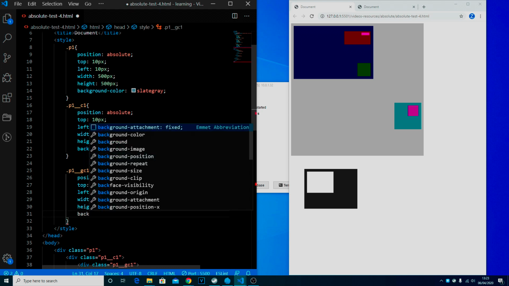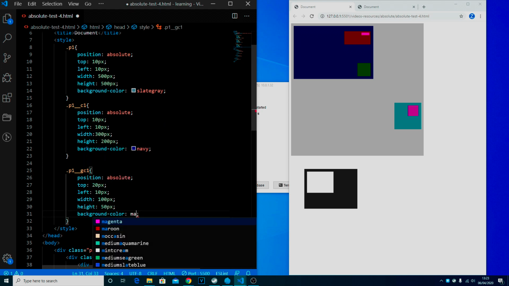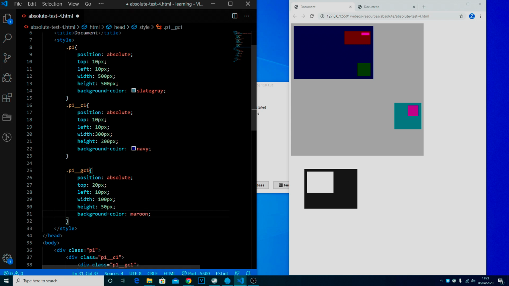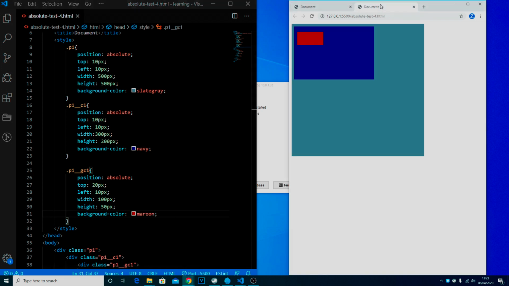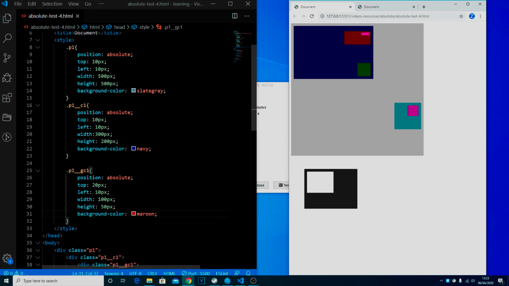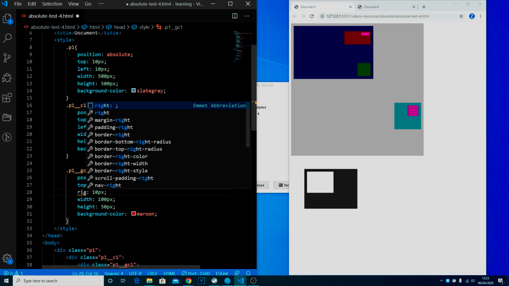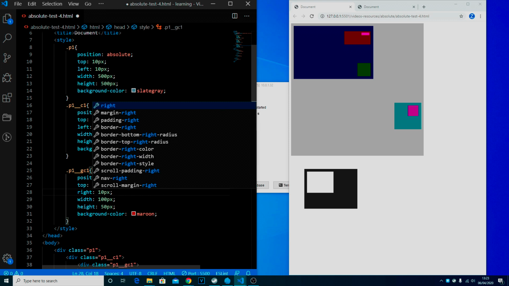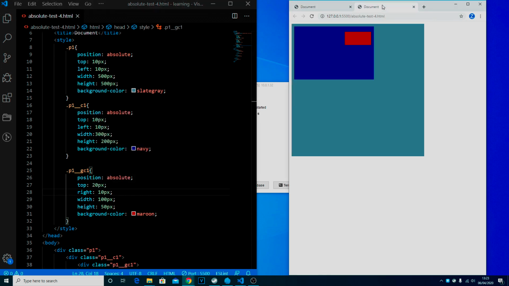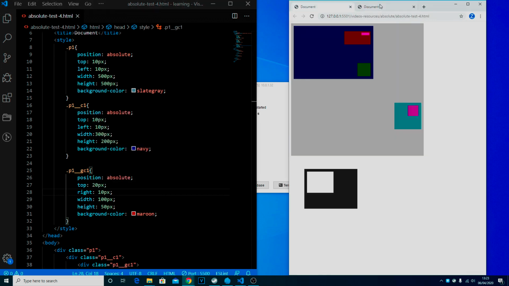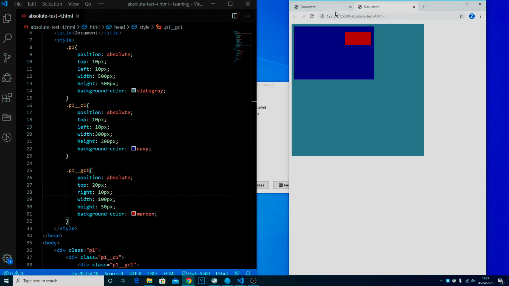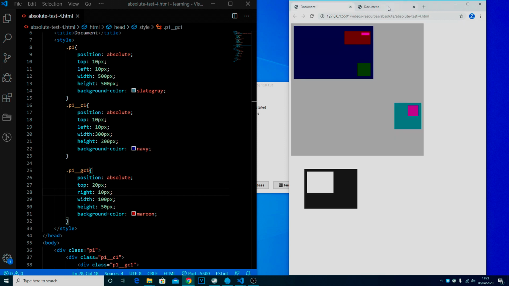And the background color, I'm assuming there's a maroon. Yeah, there we go. Let's save that, and again, let's just see. Okay, first mistake, it's not left, it's right. So let's save that. And again, that looks pretty much spot on to me. May not be 100% perfect, there is a little bit of movement going on, but that's good enough for me.